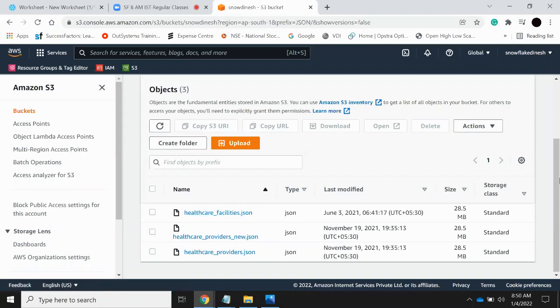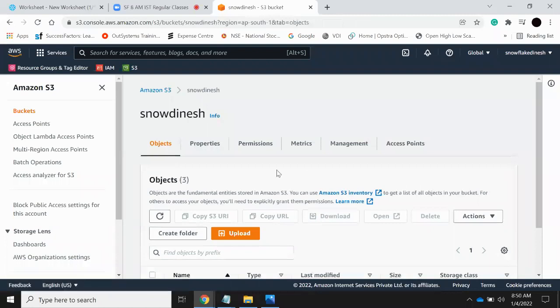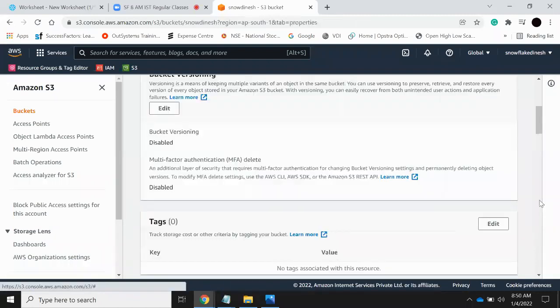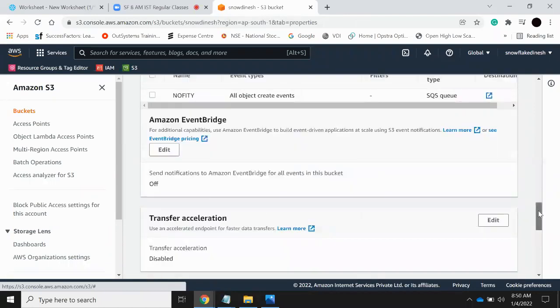So for the bucket we will create a notification. Let me show you something here. If you come to the bucket, in the properties you can see the notification service. Observe this one here. We have a notification service.